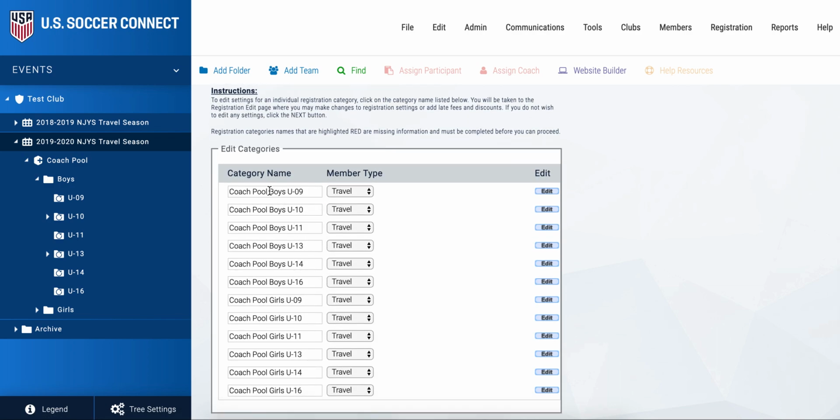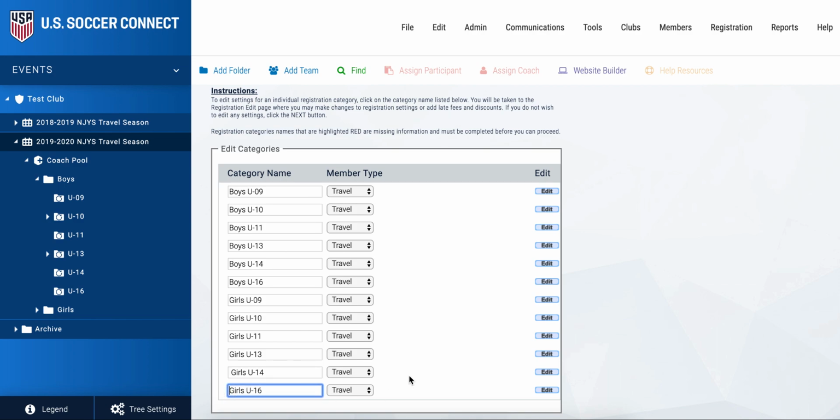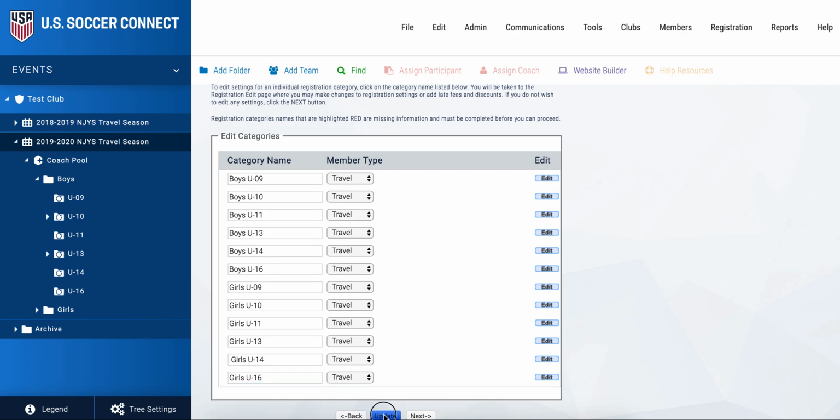This part can actually be a little frustrating. You notice that it's concatenated all the folders that are above it. So we want really just the boys and the age group, or the gender and the age group, but it's brought in coach pool as well. So you just have to go through it and delete the coach pool part. It just takes a couple seconds, but it will appear when the registrants go to select the category to register for. So if it says coach pool, it could look a little confusing and you might receive a couple questions. So I suggest just taking a couple seconds here to save you some time on the back end. Now, since we did make changes, you want to hit update in the center and then click next.